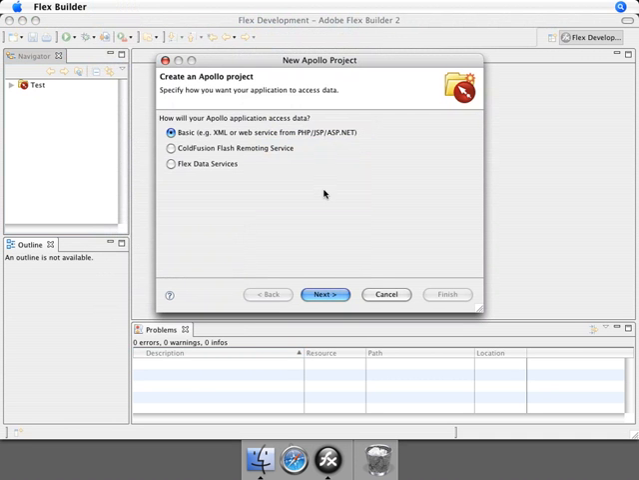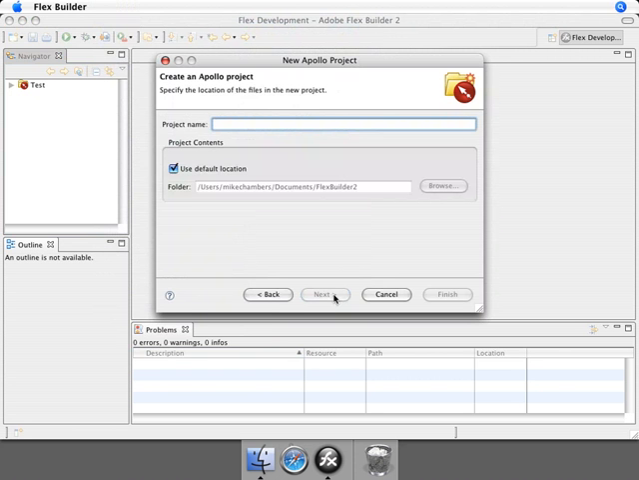We're going to create a basic project since we won't be loading any data. Next, and we're going to call the project name Apollo Hello World. I'm going to use my default location, but if you'd like, you can specify a custom location by unchecking the checkbox for Use Default Location, and then select the folder you'd like the application to be created in. Once you've created the project name, select Finish.